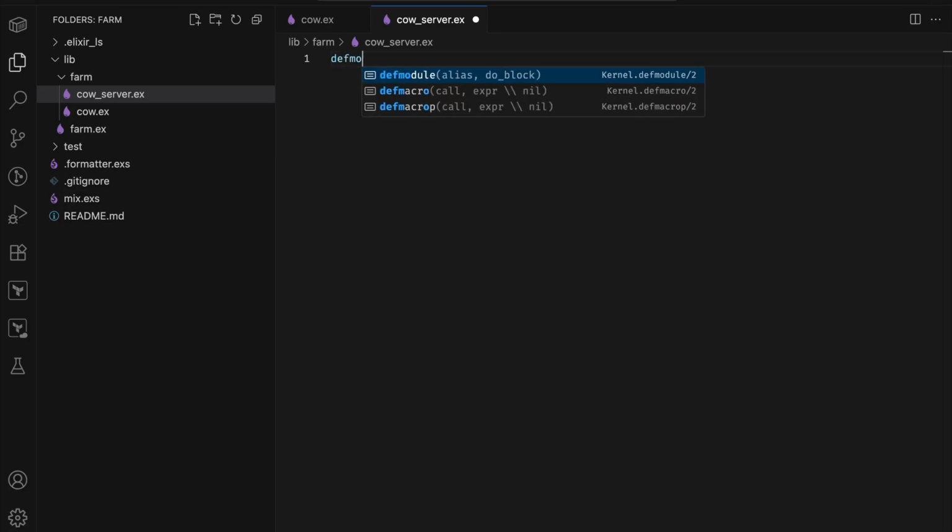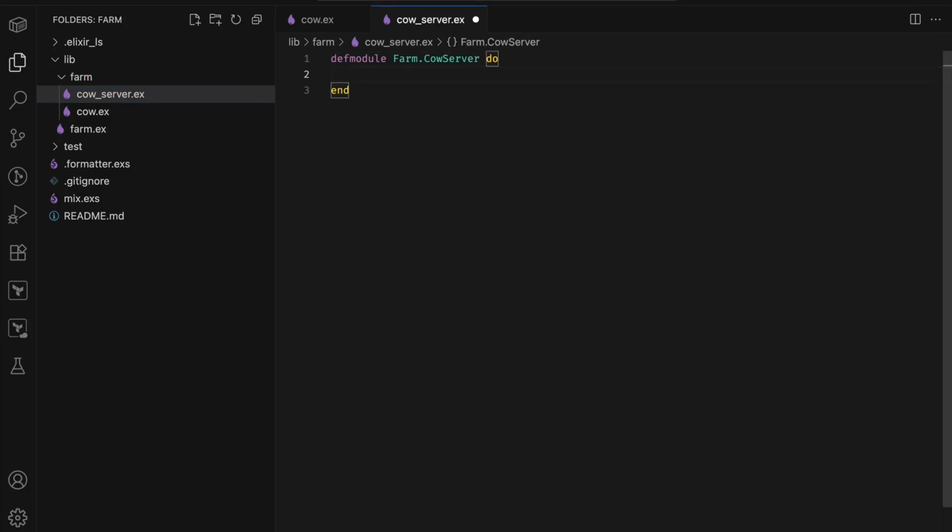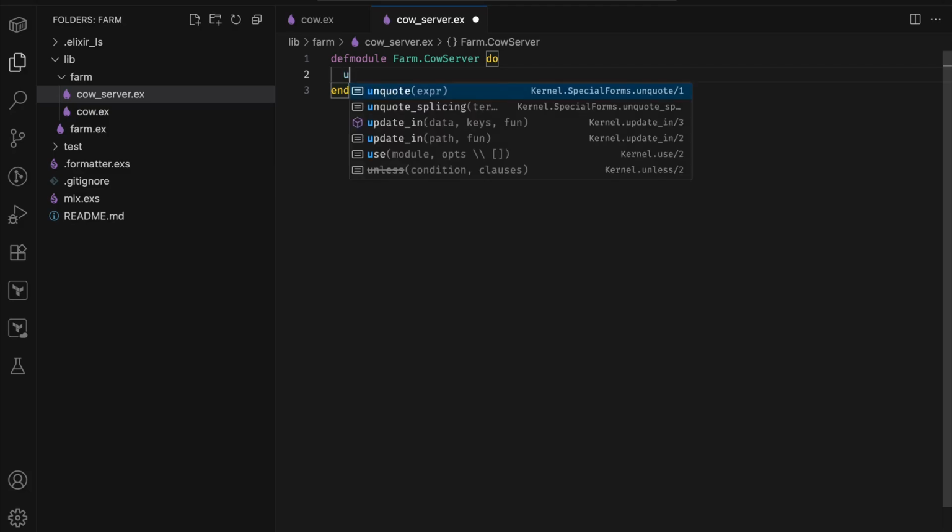Okay, so I'll start by writing defmodule Farm.CowServer do, and then under the module definition here, I'm going to write use GenServer.